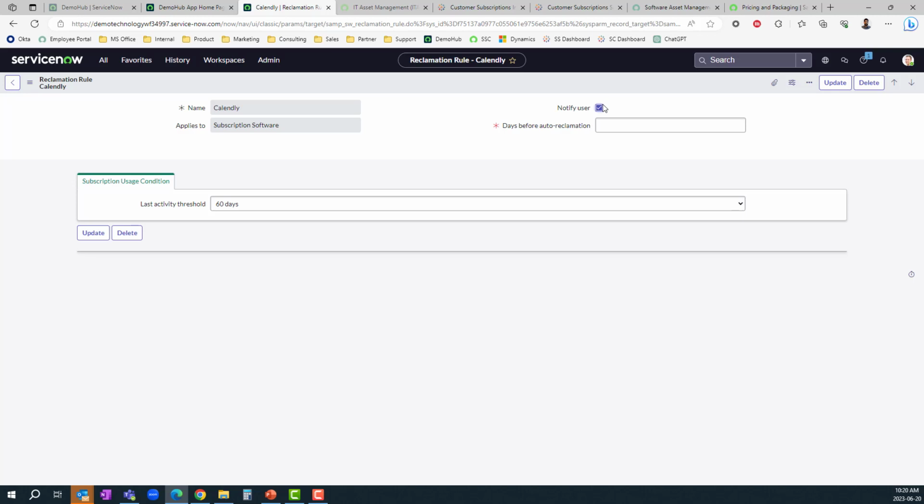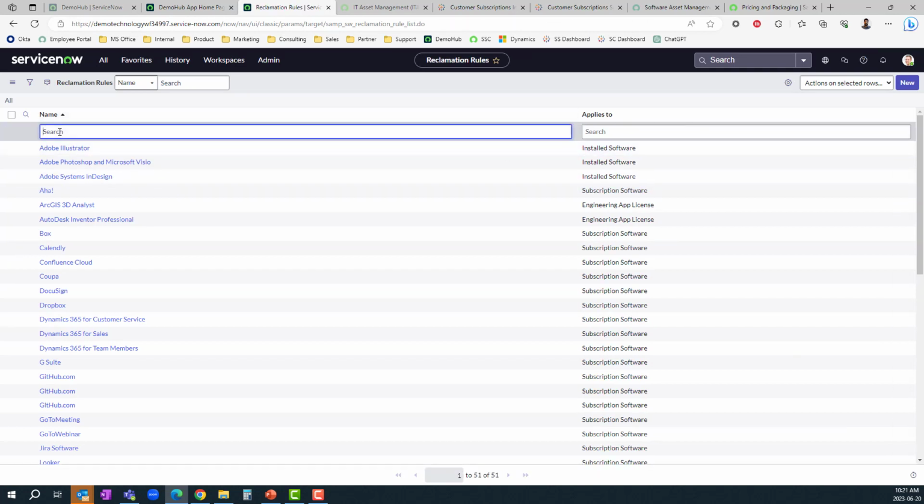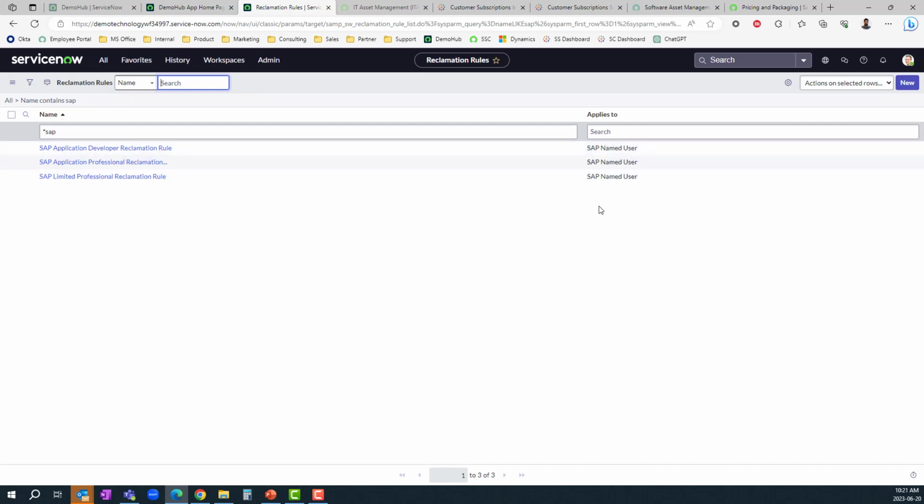You can configure notifications and email language that would go back out either to the user, to their manager. You can apply workflow logic for approvals and justifications. And then you can even configure automatic reclamation if someone hasn't responded within a certain number of days within this option here. And once you've configured those reclamation rules, and just to quickly show you, we do support reclamation rules for SAP as well. So I should have a couple here for named user licensing, subscription software, as well as any installed software.